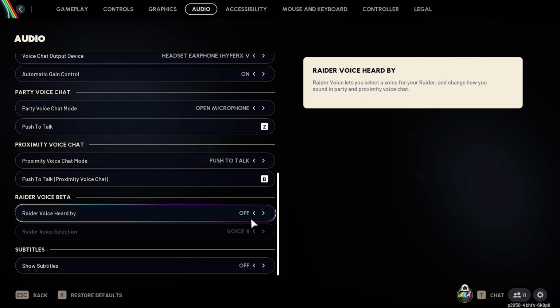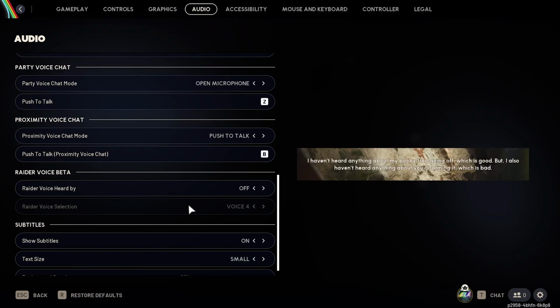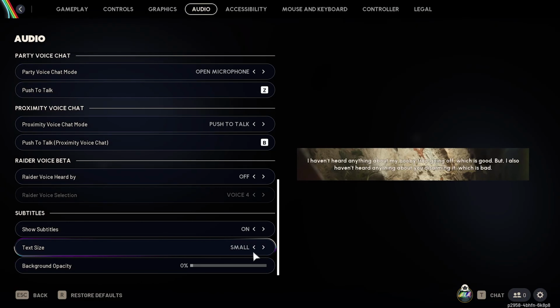Simply go ahead and tick the subtitles to on, and you're going to see a few more options appear like text size and background opacity. It's going to show you this little preview over in this right hand sidebar of what it's going to look like as you adjust it, so just keep that in mind. But overall, it really is as simple as that.